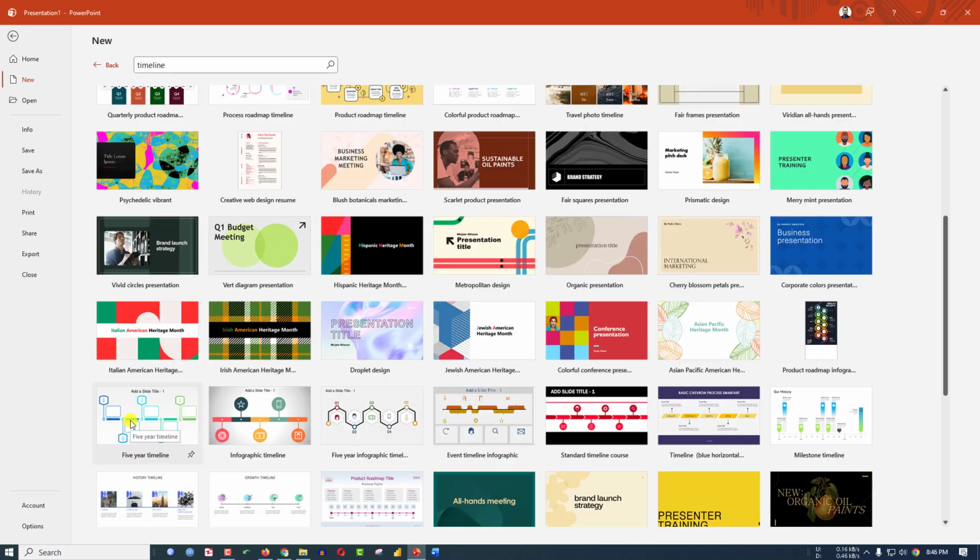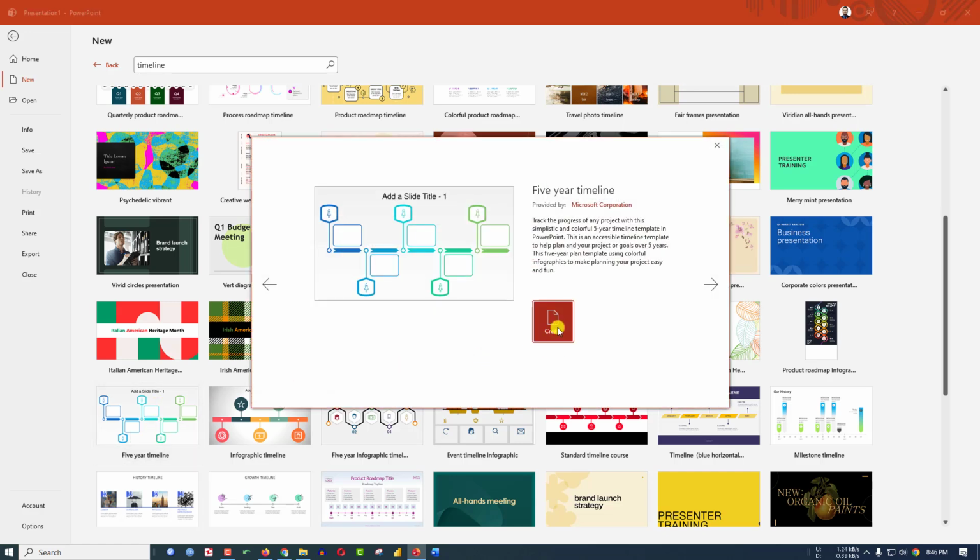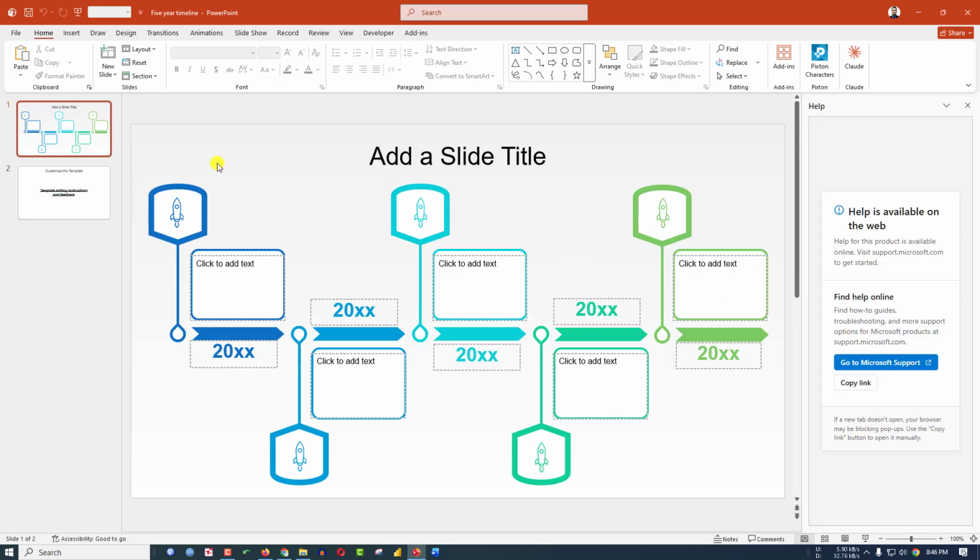Let us choose this one, 5-year timeline. Click on over here and click on Create. Then our timeline will be inserted. Now let us close it.